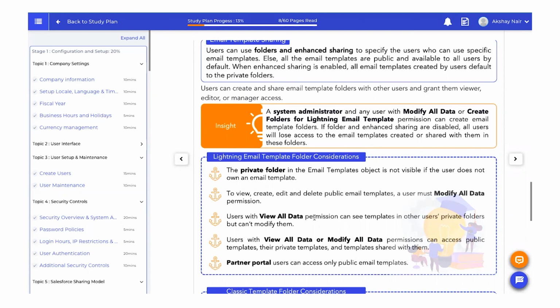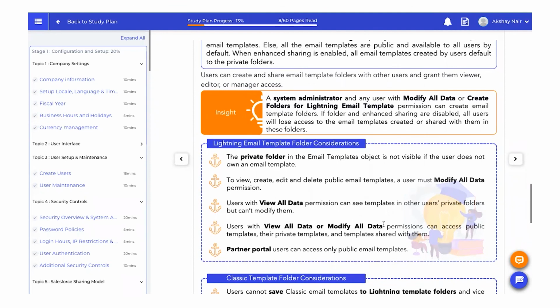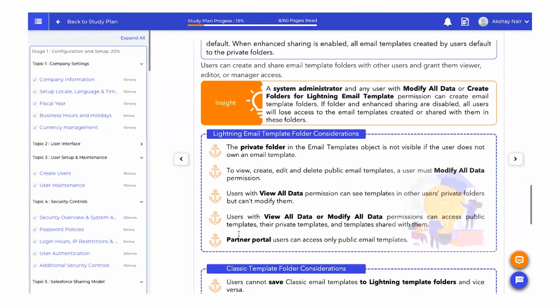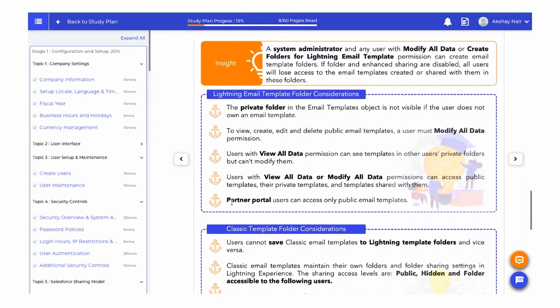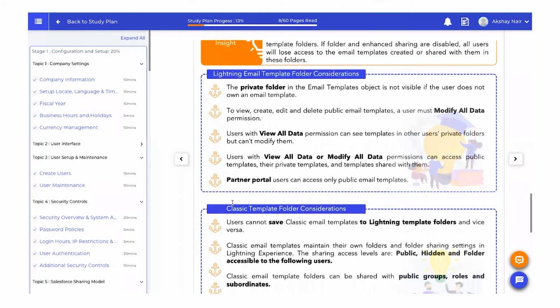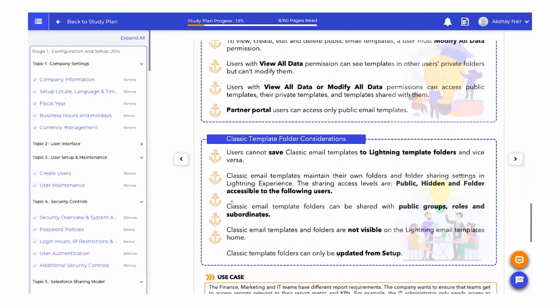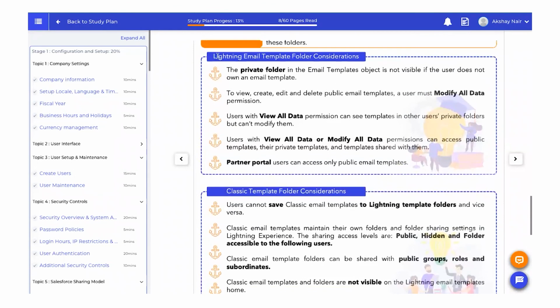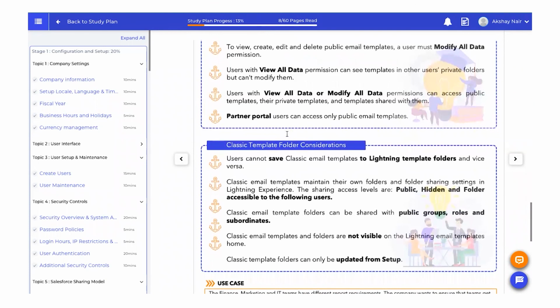Users with view all data permission can see templates in other users' private folders, but cannot modify them. Users with view all data or modify all data permissions can access public templates, their private templates, and templates shared with them. Partner portal users can access only public email templates, which is right, because they're external users, they should not have access to internal things. These were the Lightning email template folder considerations and these are the classic template folder considerations, right? They are both different because the way the emails are sent out from these two platforms is not very same.